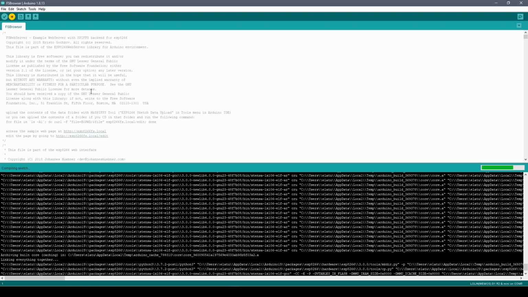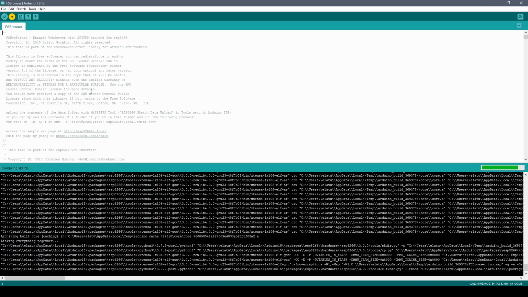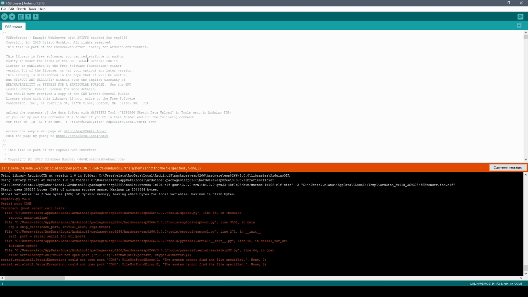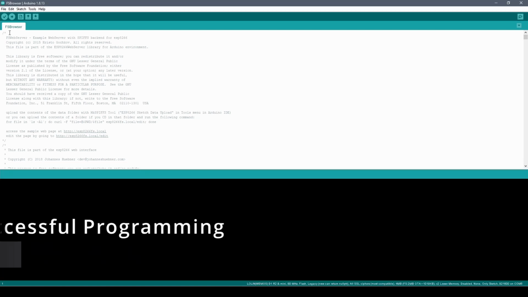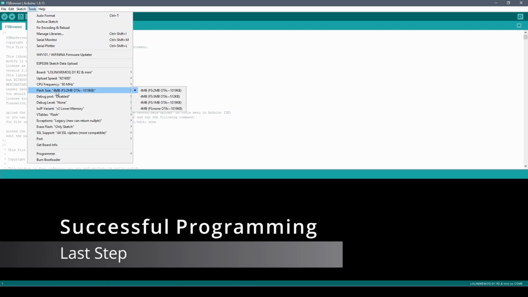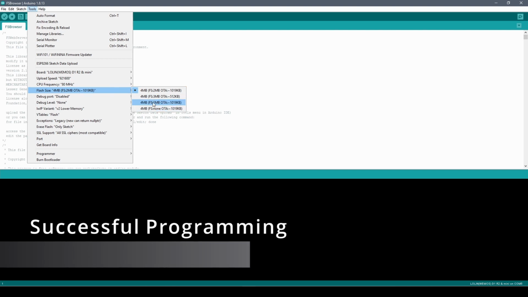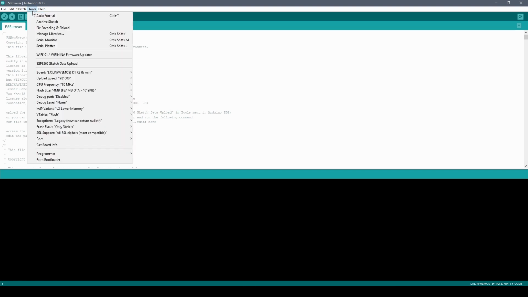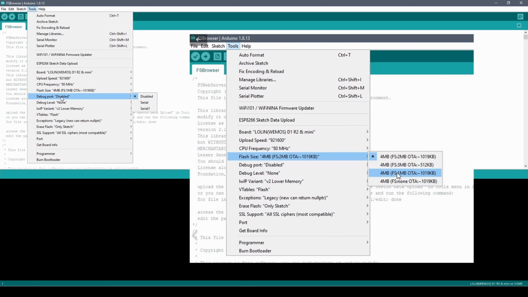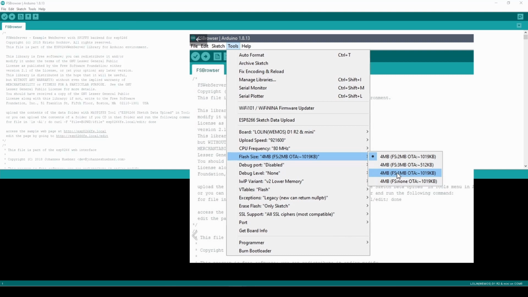So now you can see my attempt at programming, which has failed. Now we can see the error message popping up. Now you can see a successful attempt in programming the Wi-Fi module. This is a WeMos D1 Mini. I've set up the memory, debug level, port, and checked the board. And now we can start programming.